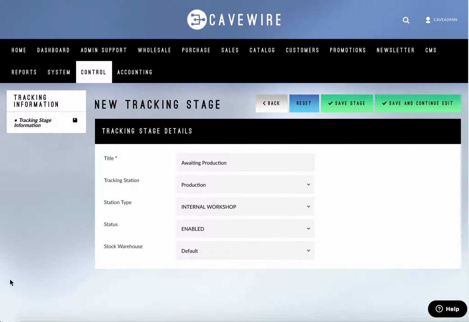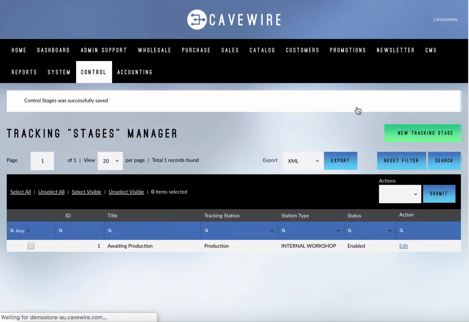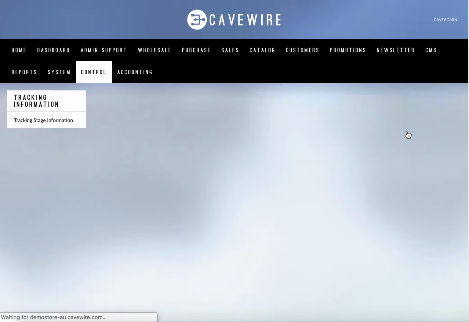Status will be enabled, and our stock warehouse, because we haven't set up any stock warehousing at the moment, we'll leave this as default. That may have a different name depending on how your system is set up. So now we'll save that stage. So now we'll set up our second stage.